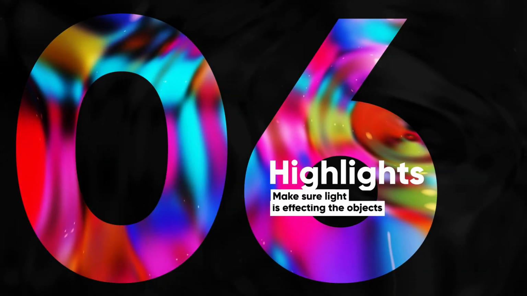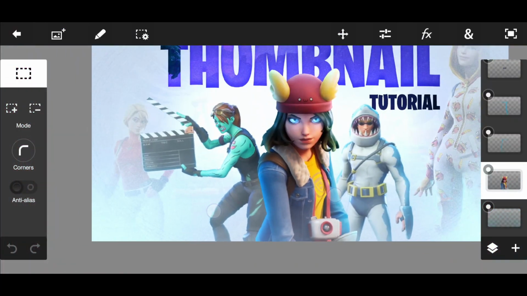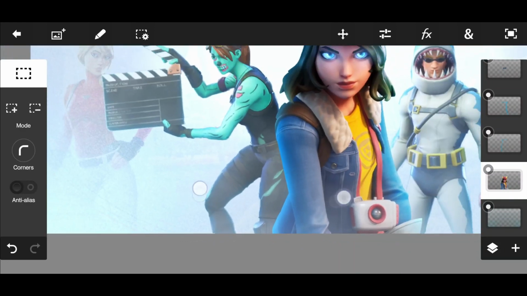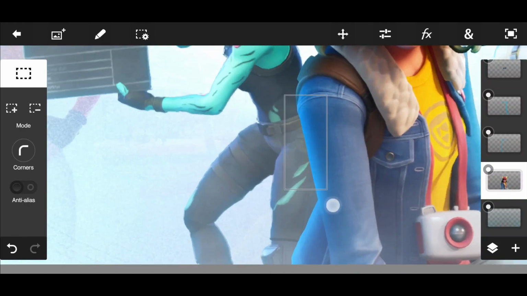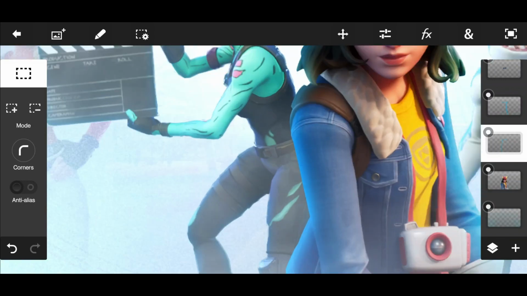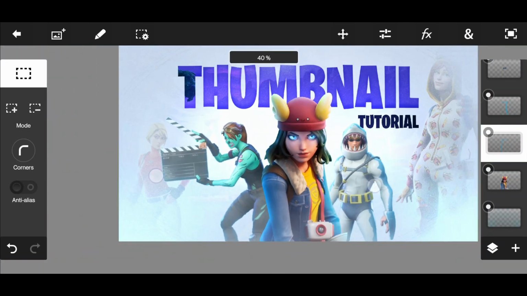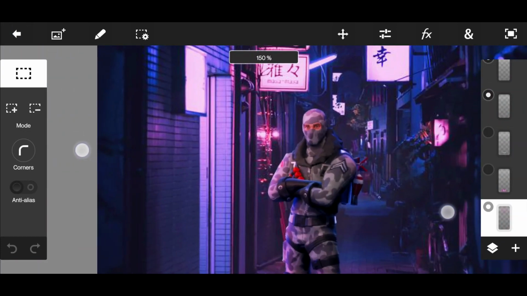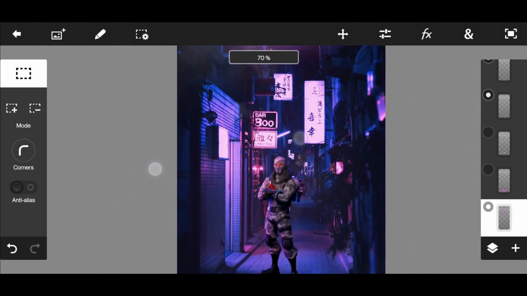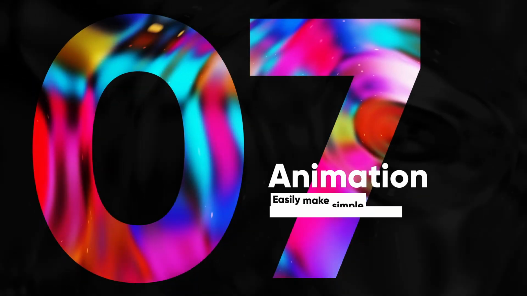So the first technique is highlights. In this example, we have blue light from the left side. So this girl is dressed in blue color on the left side, and we can easily blend it, linear dodge or overlay, depends on the situation. It works every time. In this image, there are a lot of pink lights, and this guy is dressed in pink light.